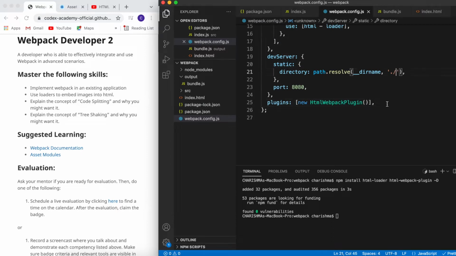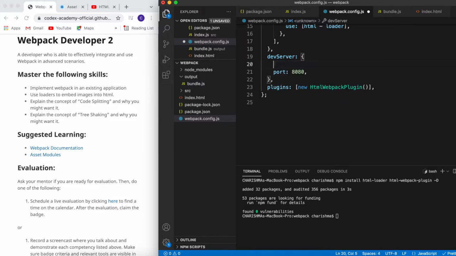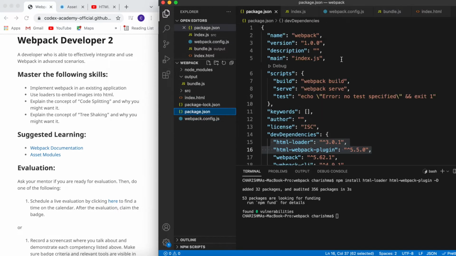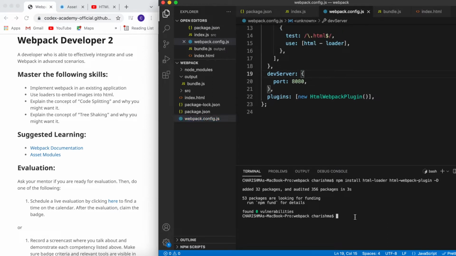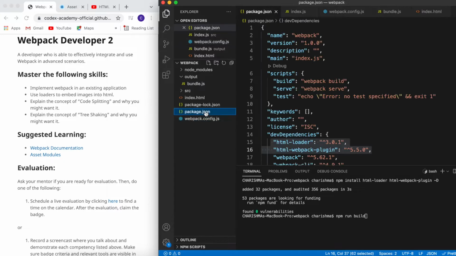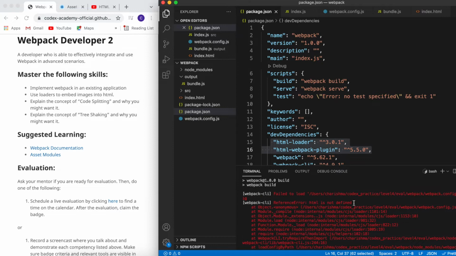And we don't need this static object here, so I'm gonna take that away. And also I'm gonna make some changes inside the HTML file. I'm gonna run the build. We got an error.